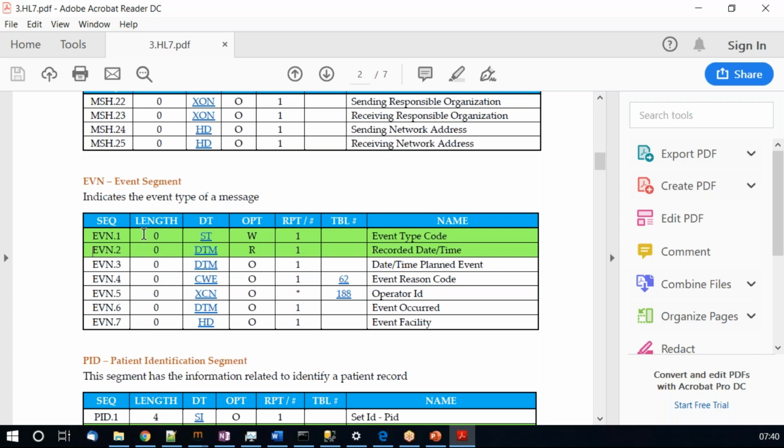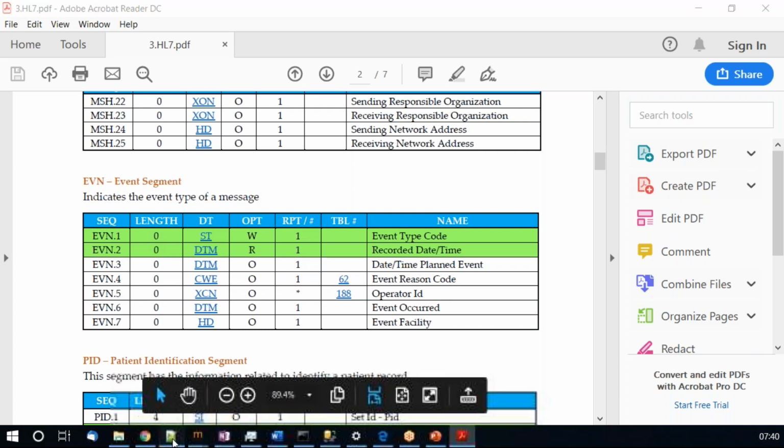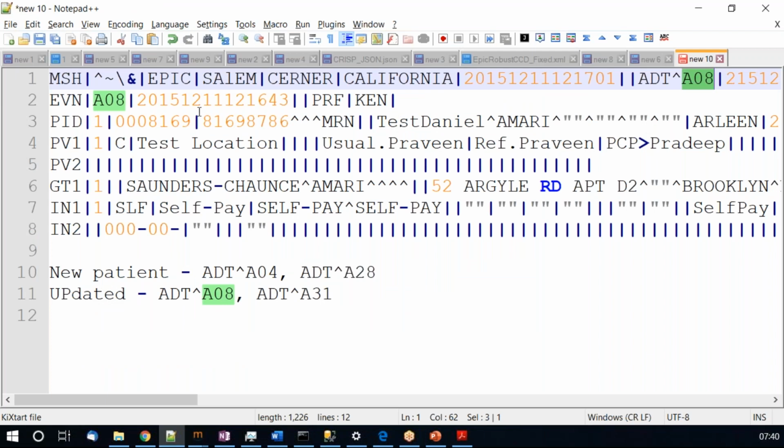So EVN1 is event type code. EVN2 is recorded date and time. Event type code is nothing but what is the event that we are sending in the HL7 message. In this case, A08. So this is the event that we are seeing here. And then EVN2 will have the date and time when this message got generated.